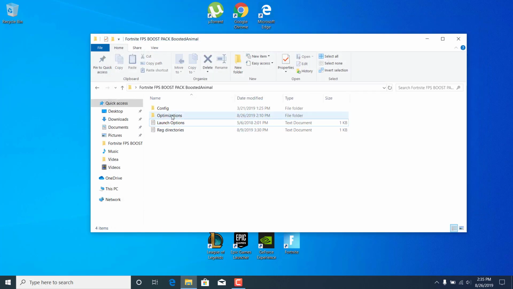The next step is to open the optimizations folder, open the Fortnite X priority, and you can now choose the Fortnite high priority settings, the Fortnite normal priority, or Fortnite above normal. If you have a high-end laptop or PC, I would recommend Fortnite high priority. If you have a low-end PC or laptop, then you can go with above normal or normal priority depending on what works best for you.